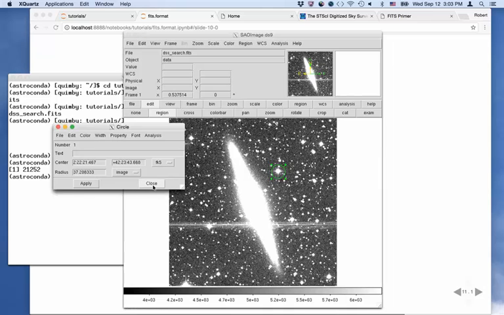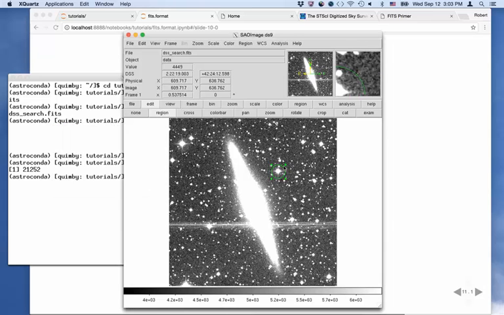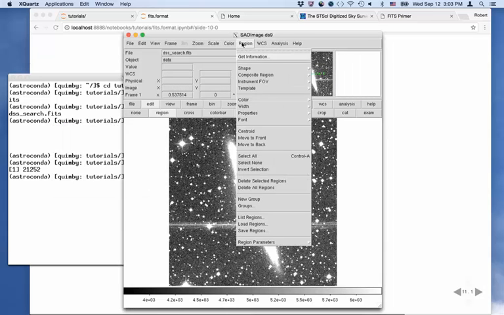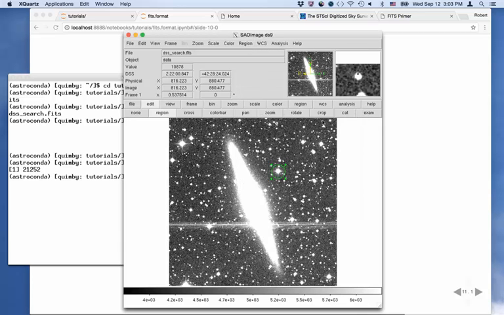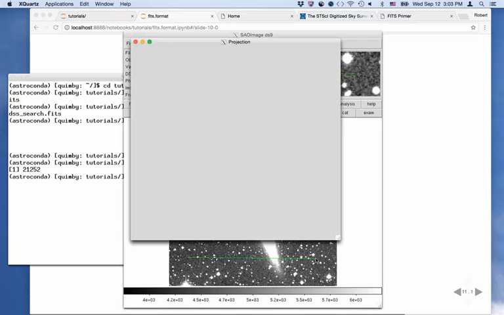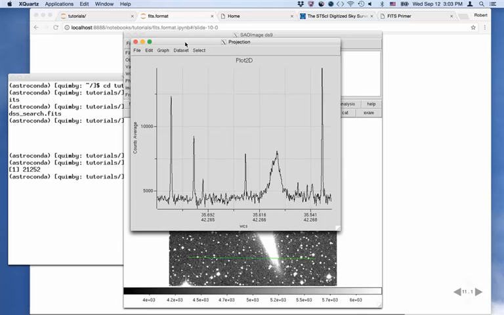So there's a whole different types of regions that you can plot on here. By default, if you go to the region menu and go down to shape, it's doing circle, but you can plot boxes if you want, or polygons, ellipses. One thing that's useful sometimes is the projection. So I can plot a projection, and then I can draw a line from one spot to another, maybe like this, and then it'll pop up a projection of that.